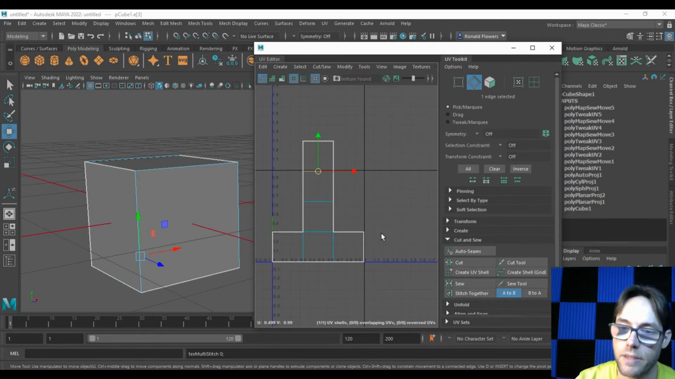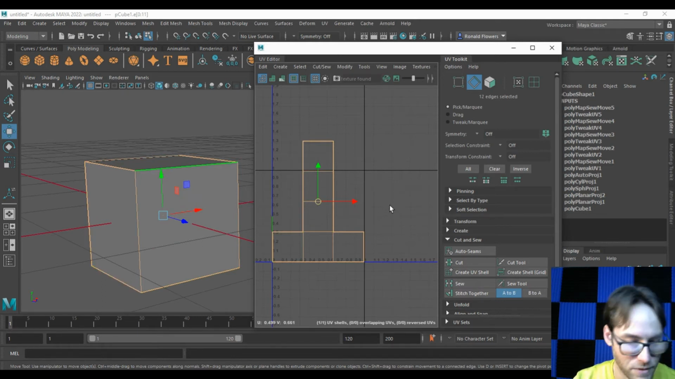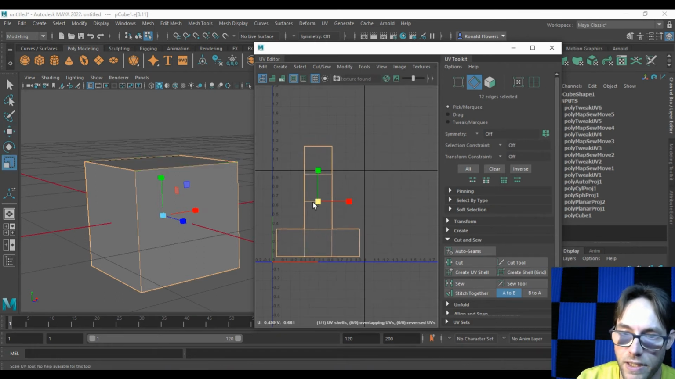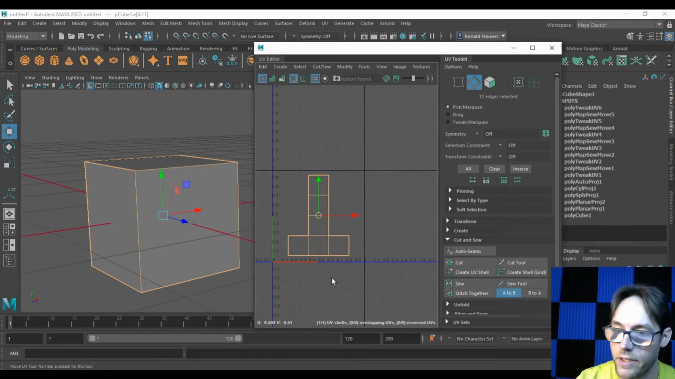But you can see that my cube is outside of my primary UV tile, which is this guy in the middle here from 0 to 1. So I have a couple options. I can bring up the scale tool by pressing R, and I can manually scale this down and then position it where I want it. Or I can use the layout function.